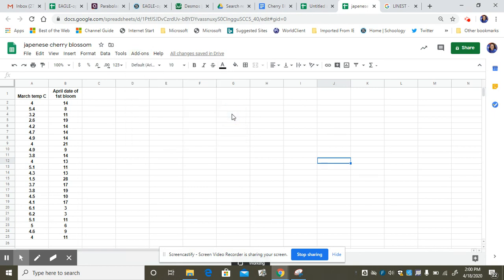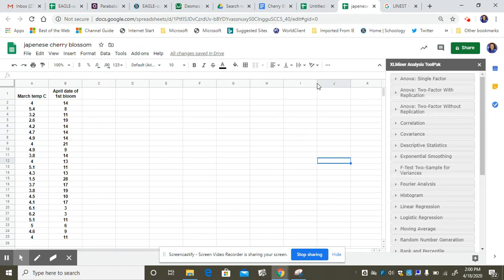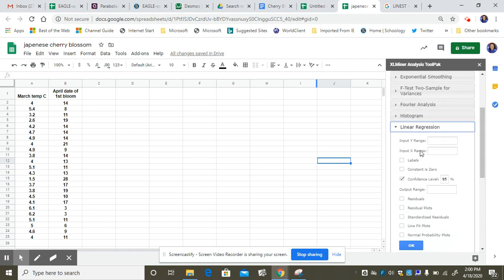And then I'm going to click on Start. And a lot of information at the side is going to come up. You can run lots of different tests in here that we're going to learn about. We've learned about some of them, but what we want to scroll down to is the one that says linear regression. So what they ask you first is the Y ranges.